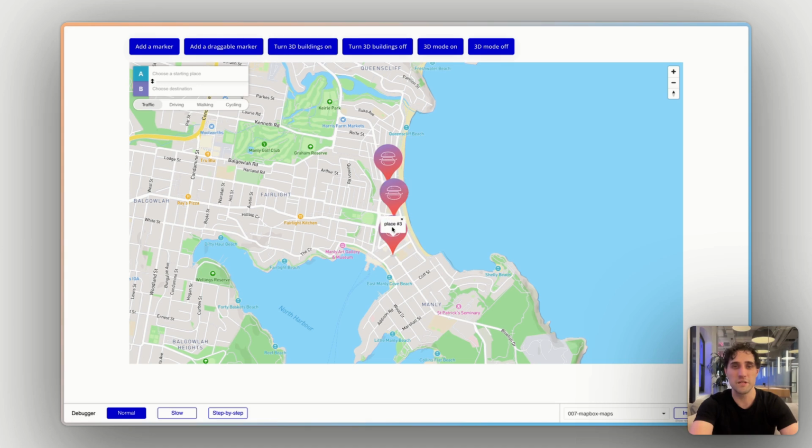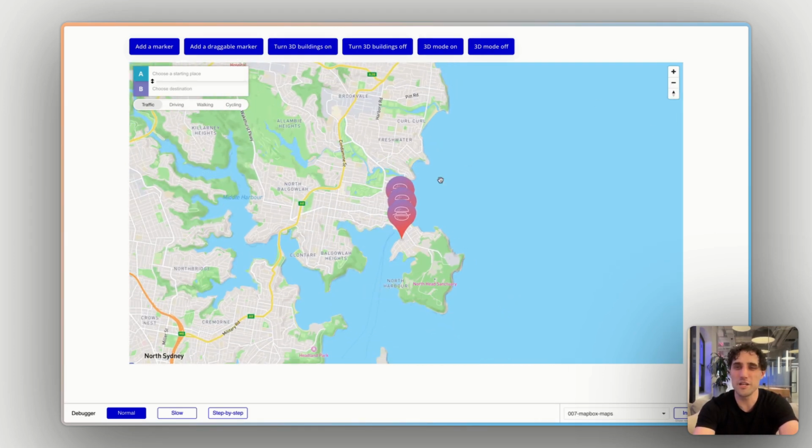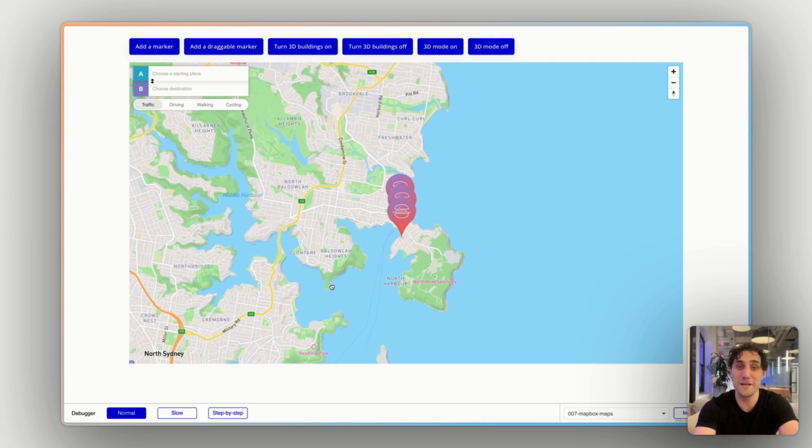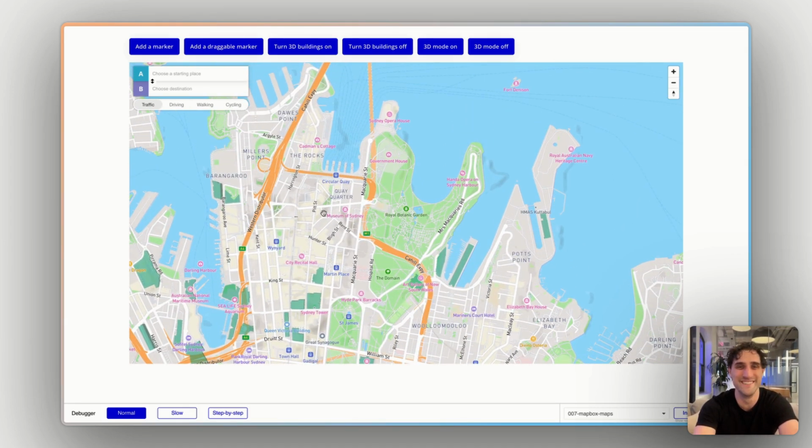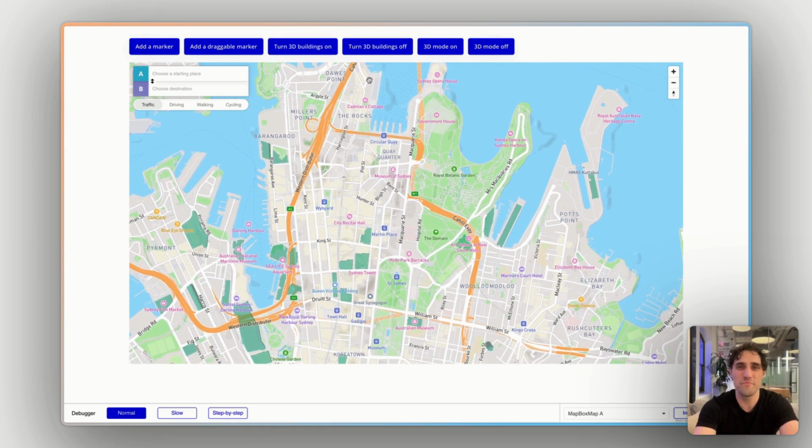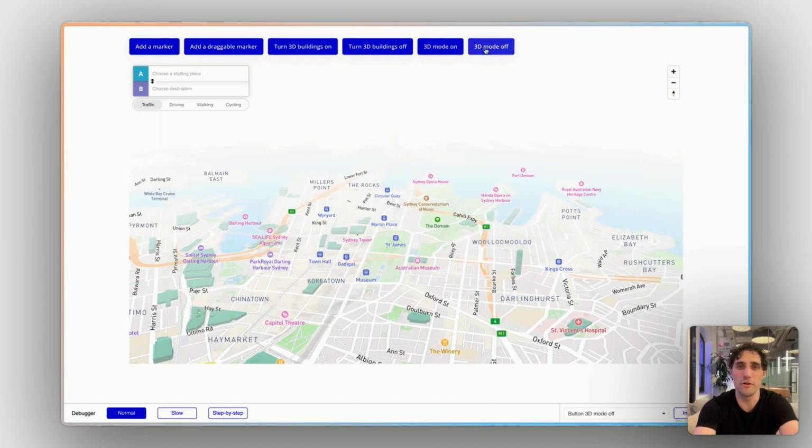And they have their names, place 1, place 2, and place 3. Cool. Now our last buttons along here, turning 3D buildings on and off, and 3D mode on and off. So just a refresher. Actually, I'm going to go back to the city for this because there are not many 3D buildings over on the beach. All right, so we have 3D buildings on and off, and 3D mode on and off.